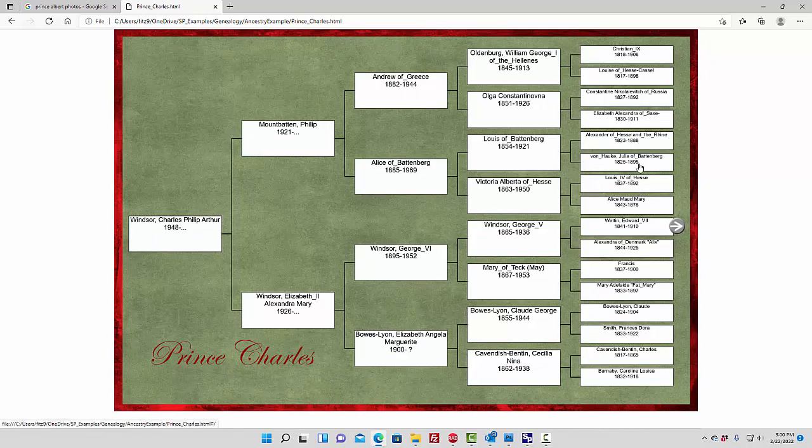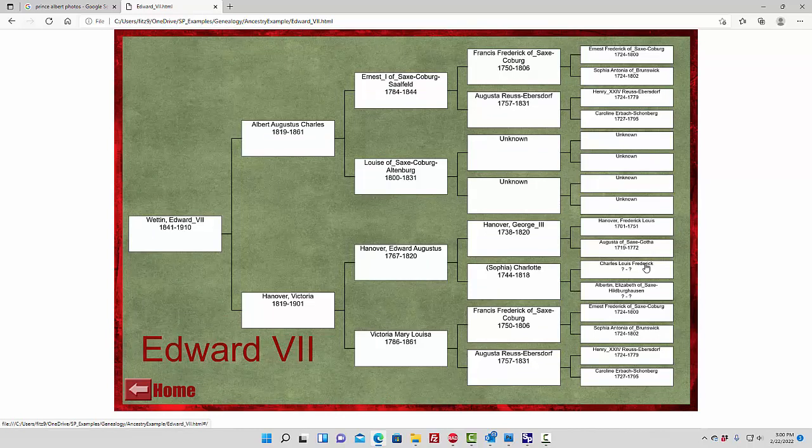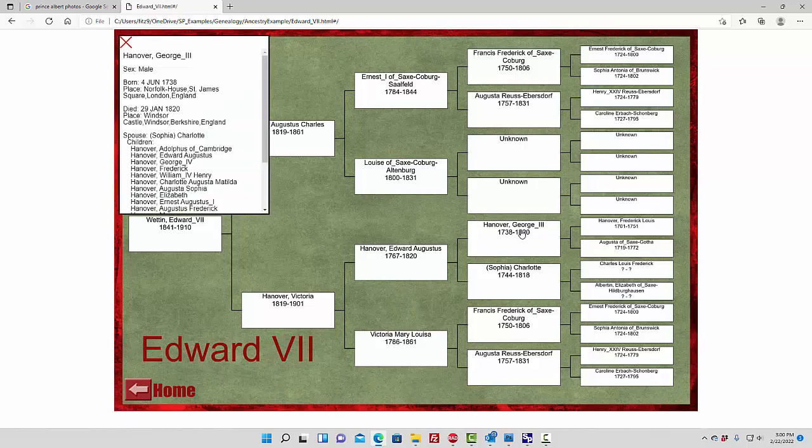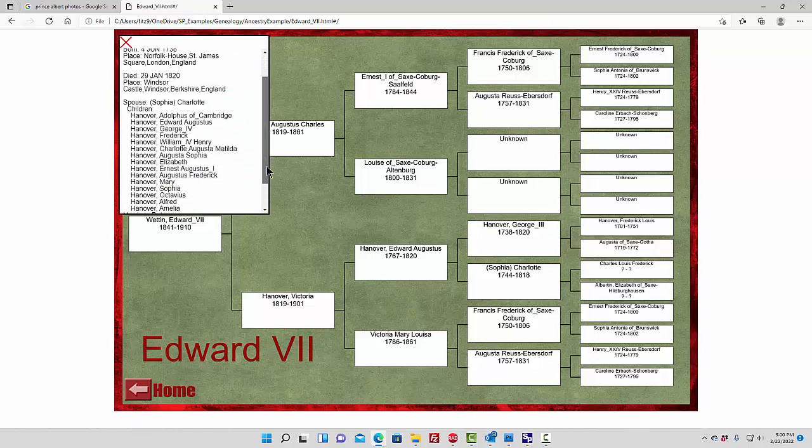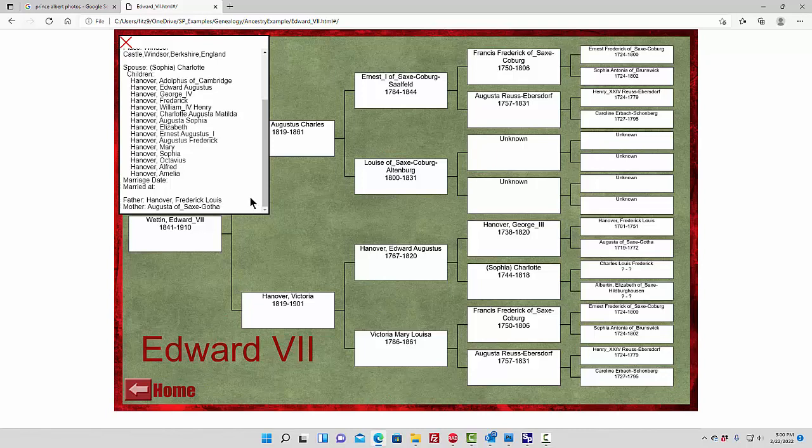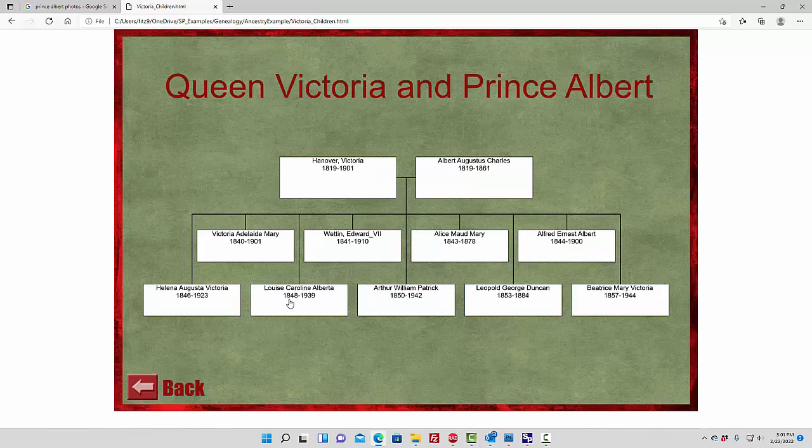If for whatever reason you wanted to see some details on, well, let's go forward to King Edward again. And if we wanted to see, say, some information on King George III, there's King George III. His information, as you can see, he had a lot of children, and one of which happened to be this Hanover lineage with Edward, which eventually became the lineage that brought Queen Victoria to the stage. And there's her page again.